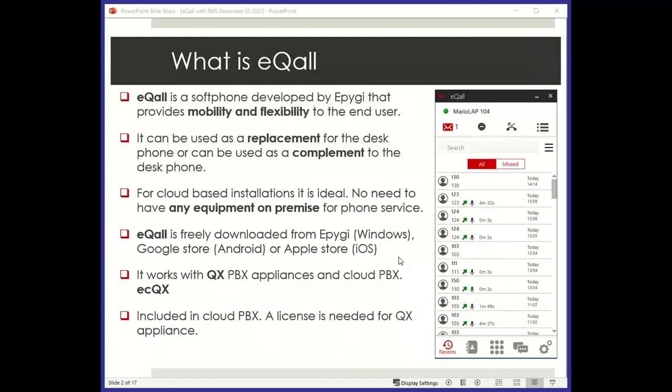Many of you already know what eQall is, but for those who don't, we're going to have a brief intro here. It is software that we developed about 2-3 years ago, and what it does is provide mobility and flexibility to the user. You can have it as a replacement for your desk phone, or use it as a complement to your desk phone. In the cloud-based installations that we offer, we have appliances and cloud. It is ideal: with eQall installed, you don't have to put in any desk phone or worry about local network issues, and it makes cloud installations a lot easier.